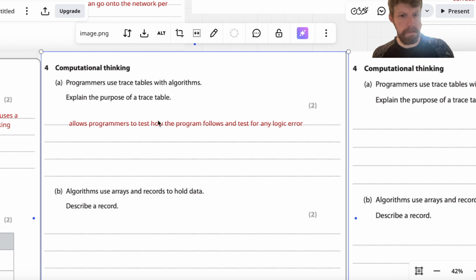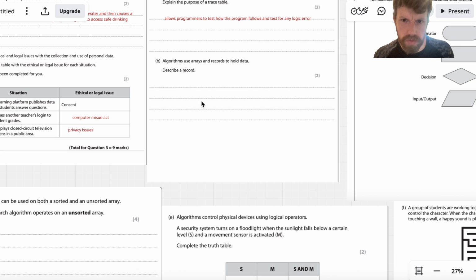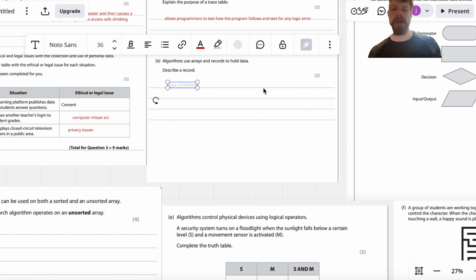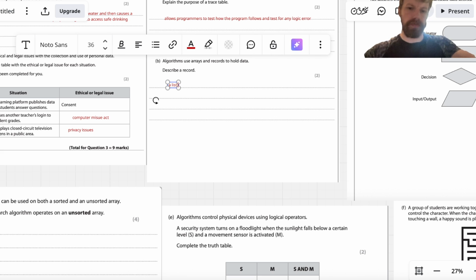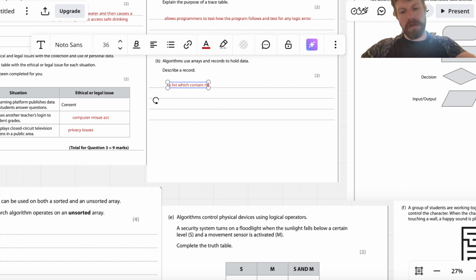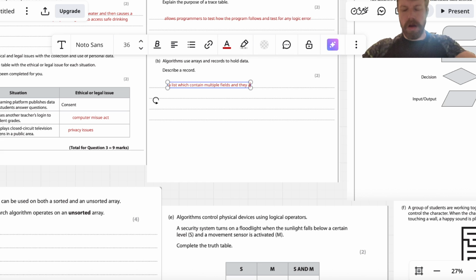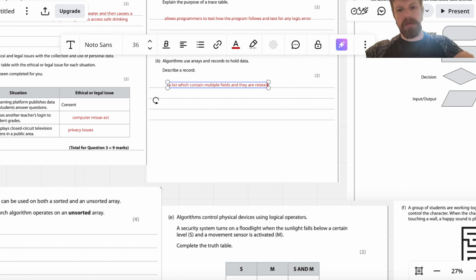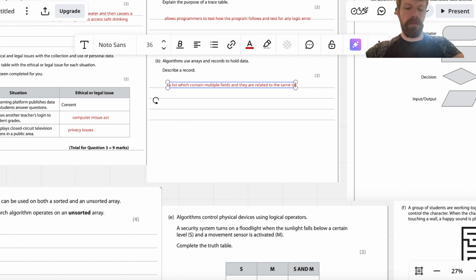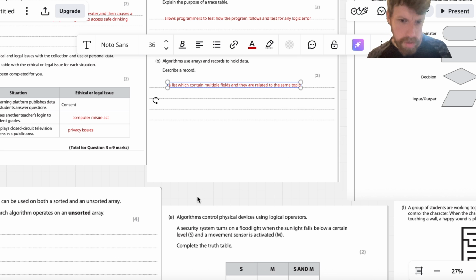So if we scroll down to the next one. Okay, for this question, it says describe a record which uses arrays and records. With this one, key buzzwords: it's going to be a list that contains multiple fields, and they are related to the same topic.